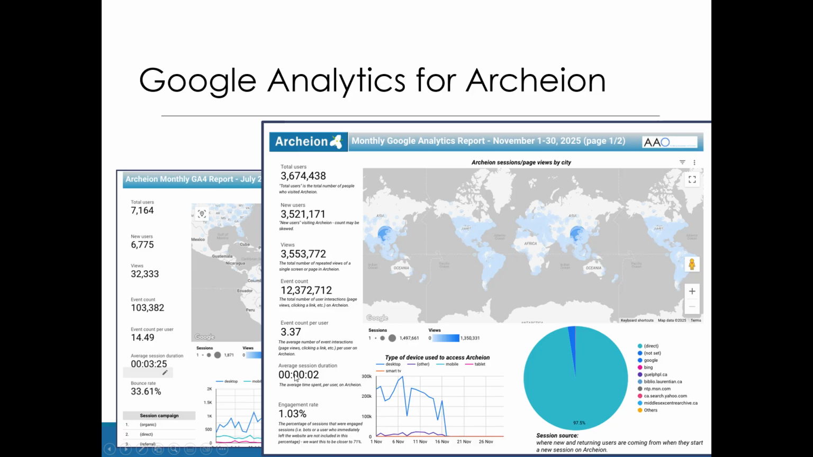It can also look at the average session duration. Here you can see they're very short for November 2025 due to bot activity, but back to the July one, you can see that the average session duration for users is 3 minutes. You can also see referrals here on the bottom right, which show which web pages users are using to reach Archeion pages. So you can see, for example, Direct, Google, Bing, etc. And you can also see in the middle here what kind of devices users are using to view your pages, such as mobile, tablet, or desktop.